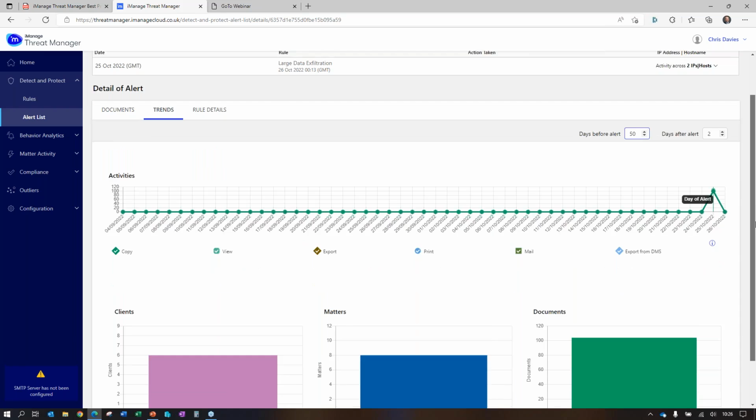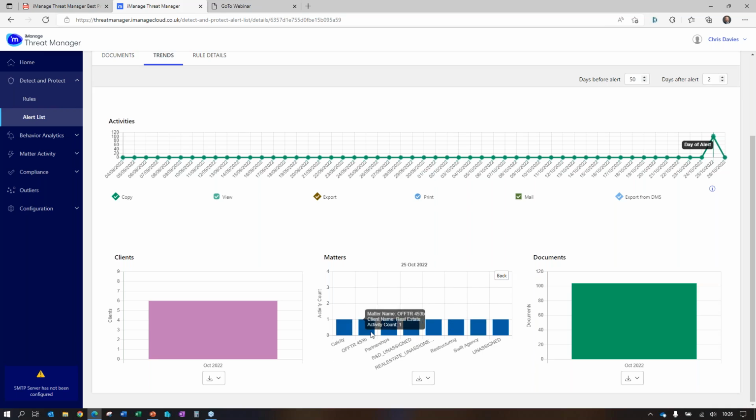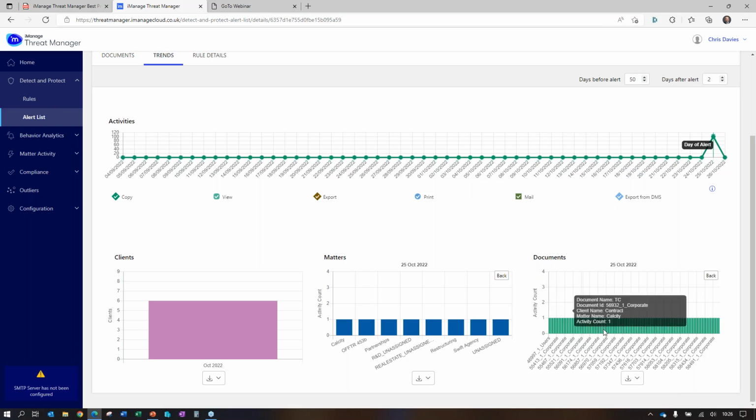And then below, we can see the clients, the matters, and the documents impacted again. So which matters were impacted? 8 matters on the day of alert. Hard to see the detail here, but we can download all of this to a PDF report to send to somebody else for investigation, or down into a CSV as well. It's interactive. It allows us just to explore the scope of the alert.